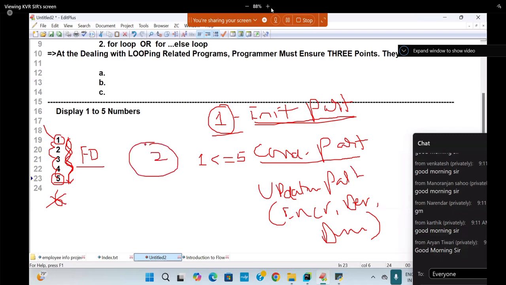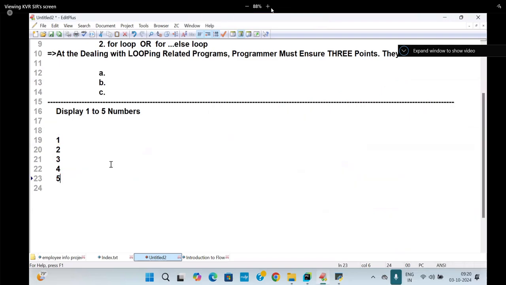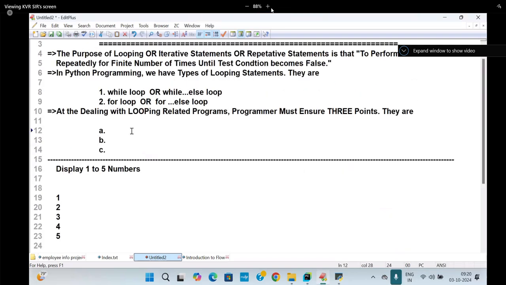So number one is the initialization part, where to start. Number two is the conditional part, where to stop. Number three is the updation part, how much to move forward or how much to go backward. These are the three points which we need. So number one is the initialization part, which is nothing but where to start.